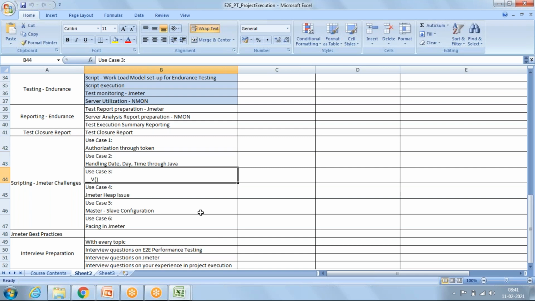Third, the most challenging thing is the use of the double underscore v function.